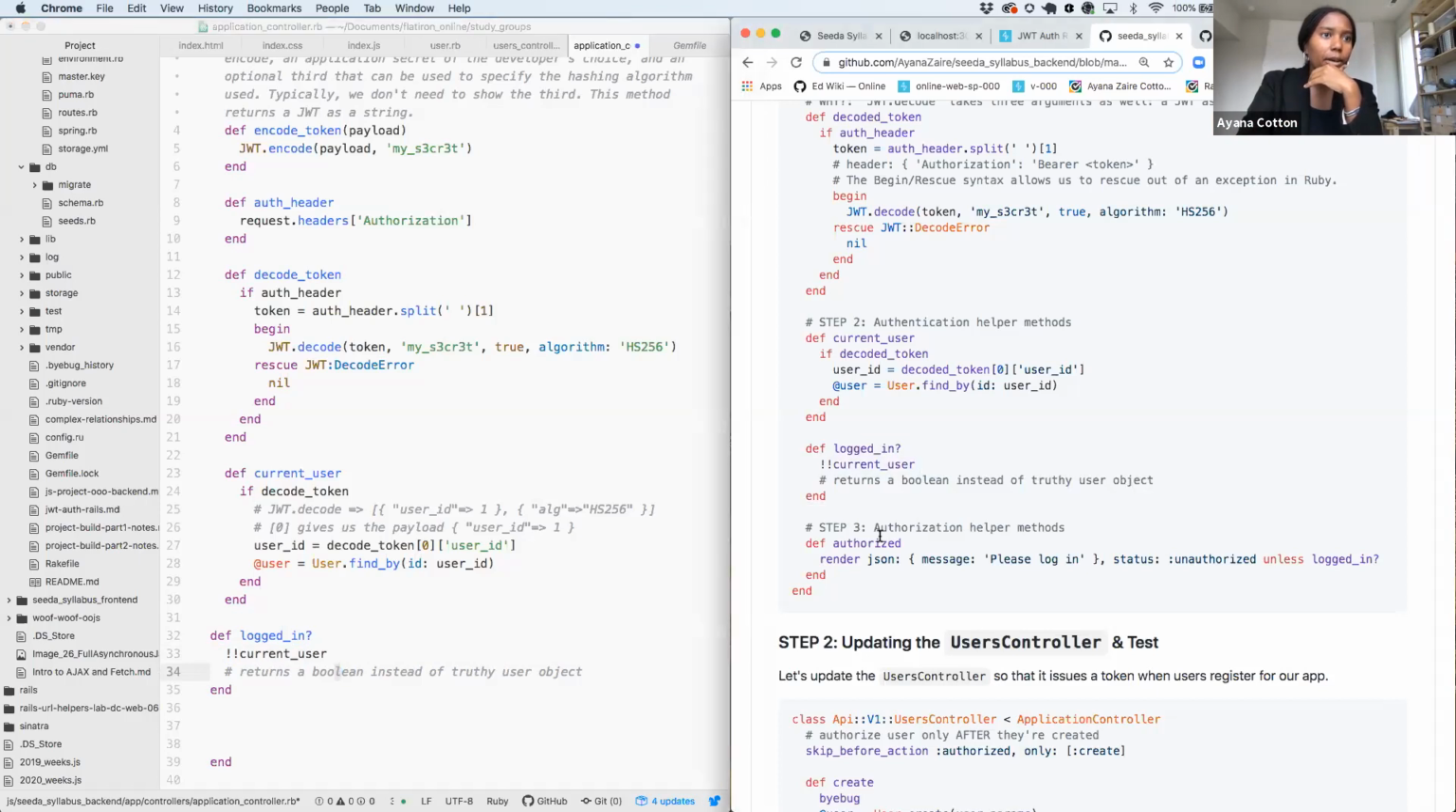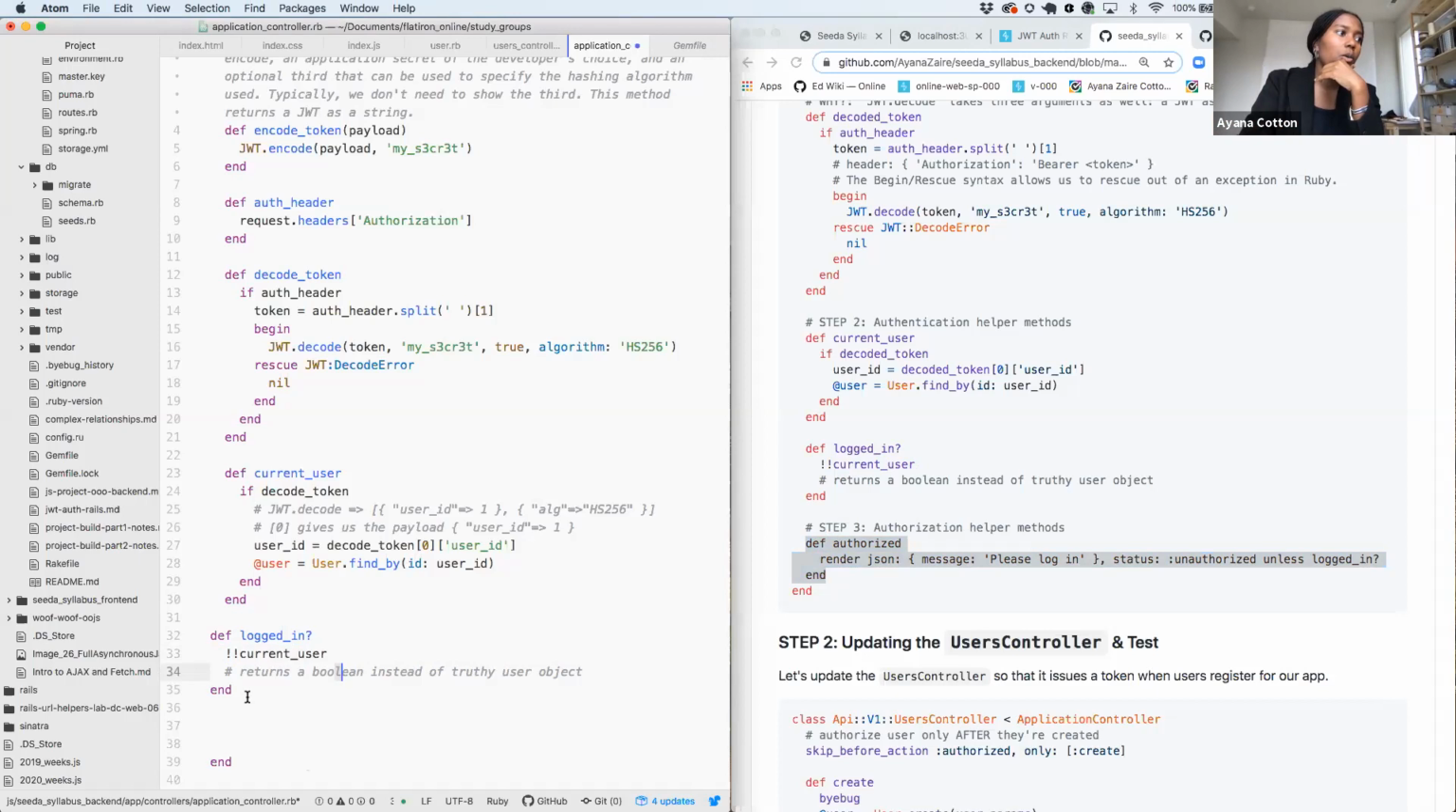Last step is our authorization helper method. So what this is ultimately going to do for us, this is not indented properly.